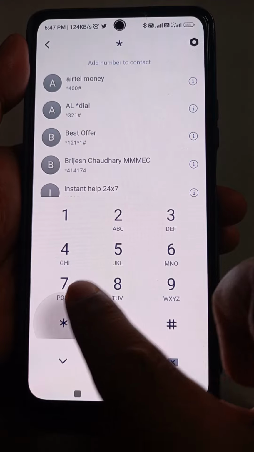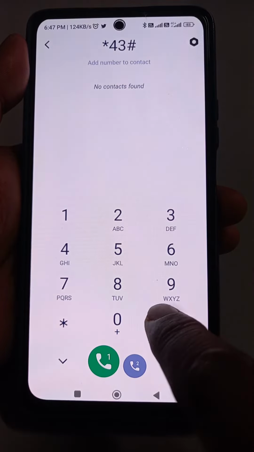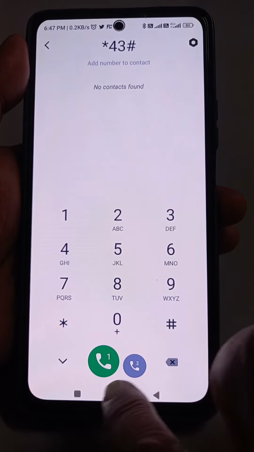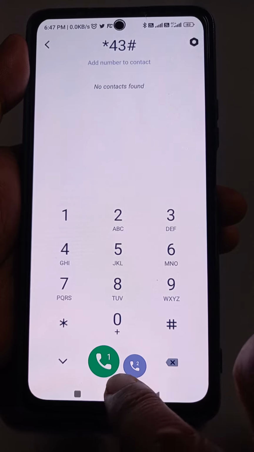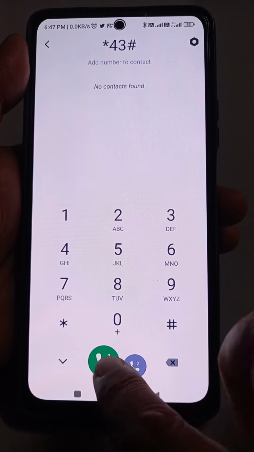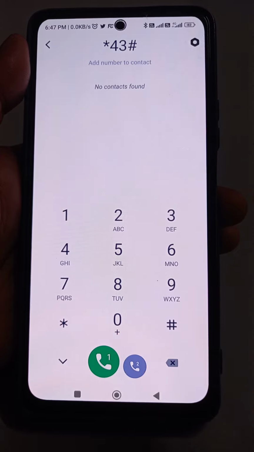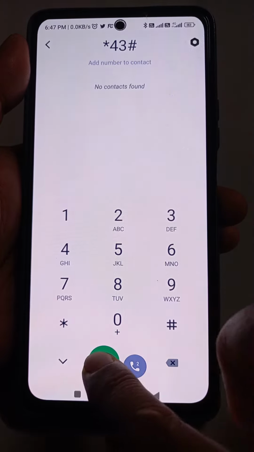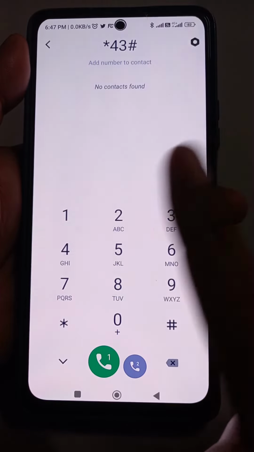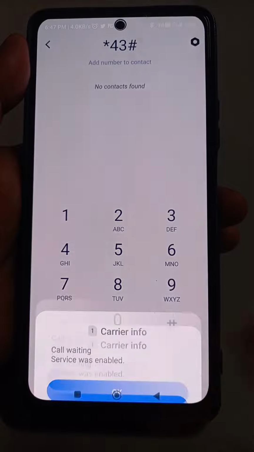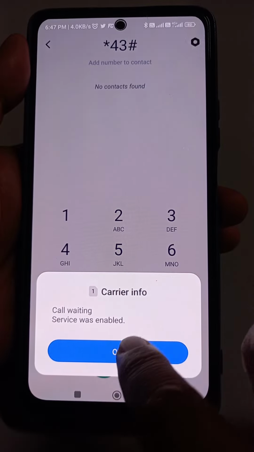For activating, *43#. Then 1 and 2, these are the two operators, the first SIM and the second SIM. If I want to activate for the first SIM, I will dial it by the first SIM. It is being dialed and now you will see here something: call waiting services has been enabled.